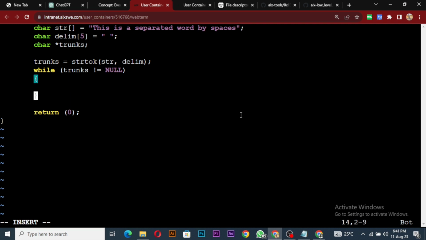It should keep getting, then we'll say you should printf. So once this trunk gets the first this, right, it's going to enter this loop. It is not equal to null, right? Then it will want to print out that trunk. So we'll printf that trunk. Then we'll say percent %s new line comma trunks, right?